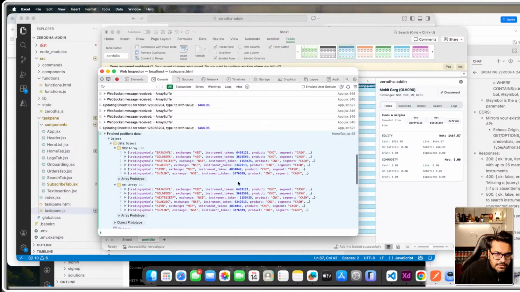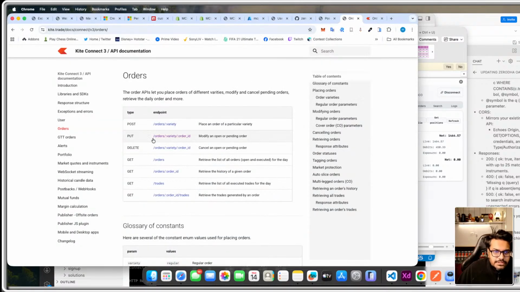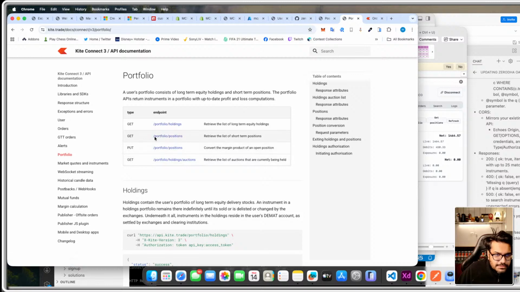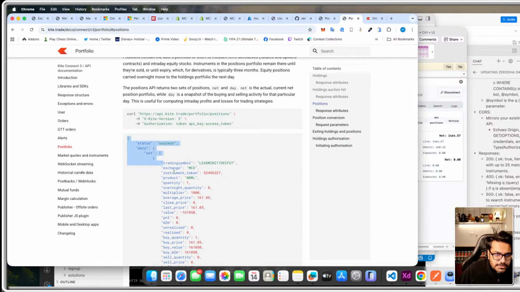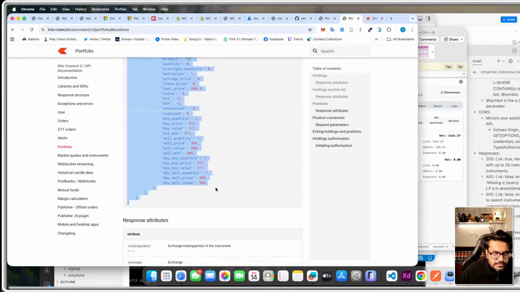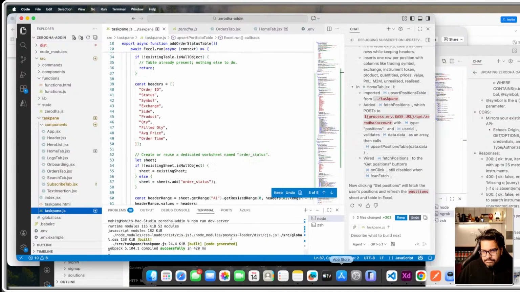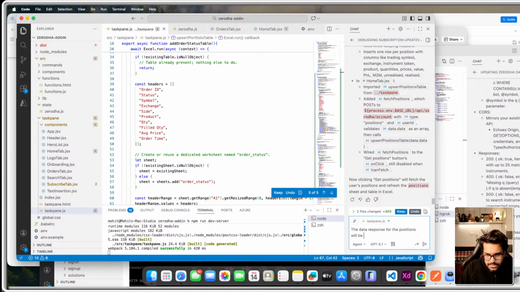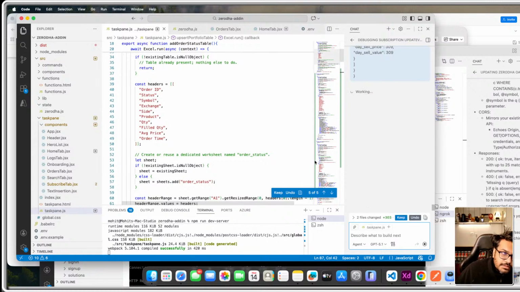Day, net. Okay, I didn't provide it the reference for positions. My bad. So let's go to positions here: net and day. The data response for the positions will be of the following schema.